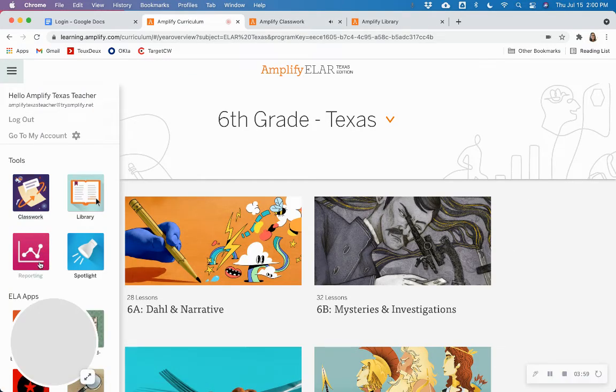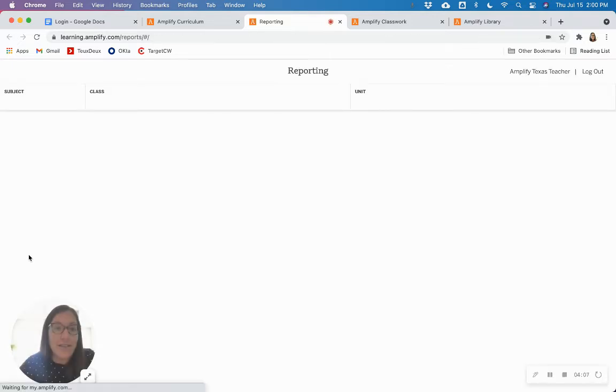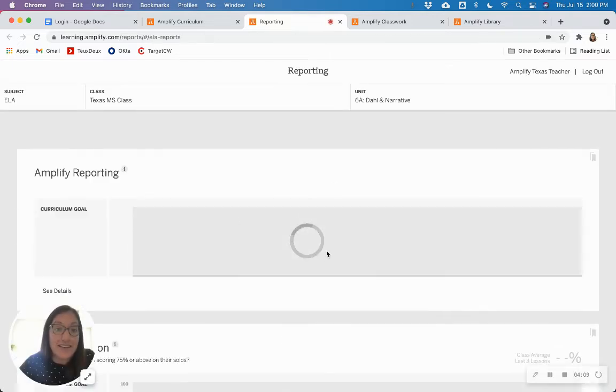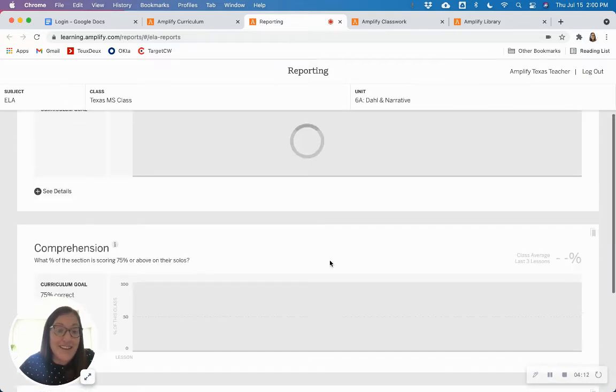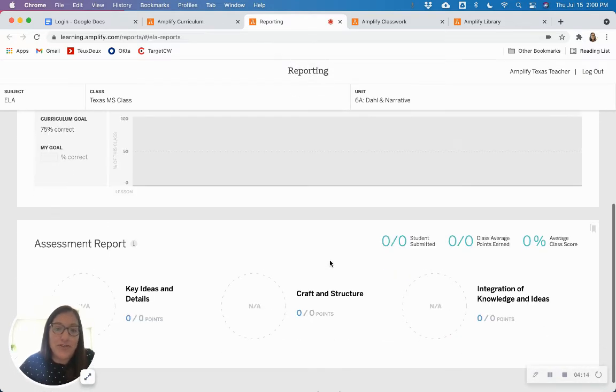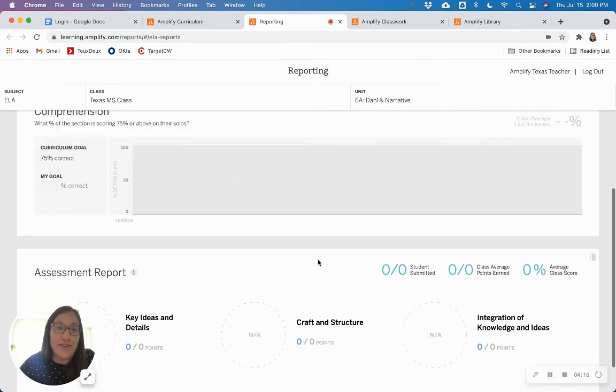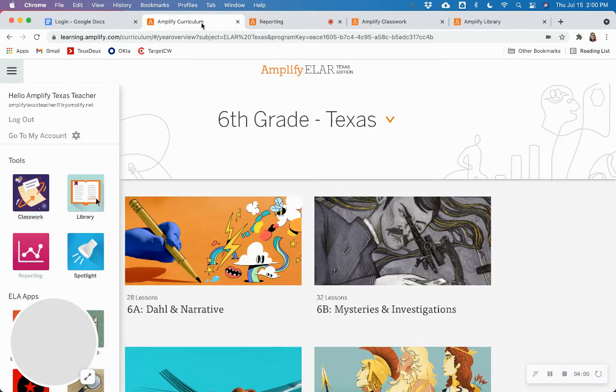And then back to the global navigation tool, there's also this reporting feature. This is once you do have your students' grades in, you'll be able to take a look at their grades and see it based on charts and data. Then you can kind of target what your students need based on this information. So this reporting app is really excellent.